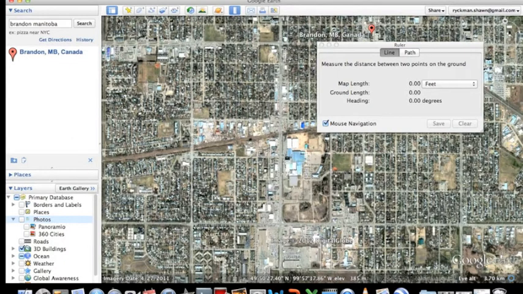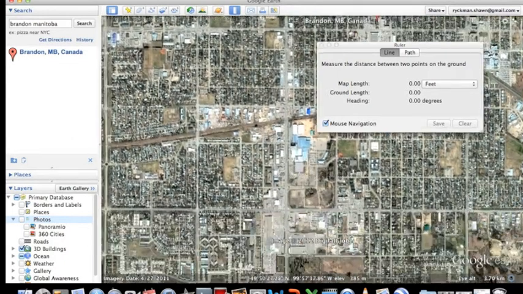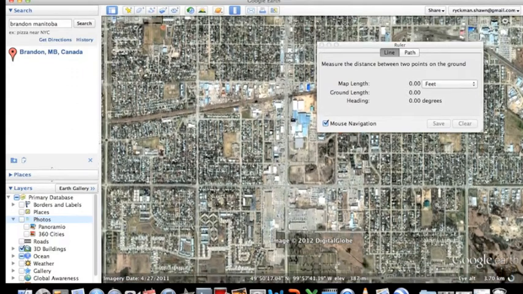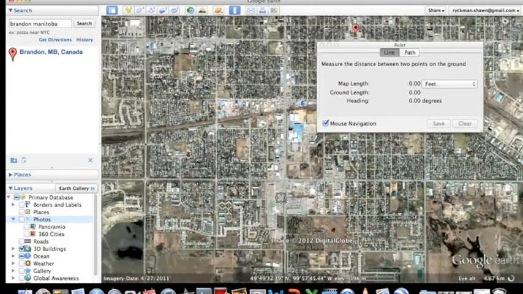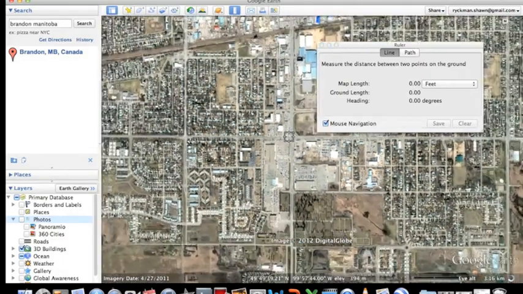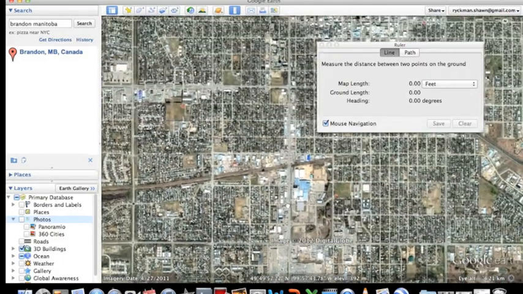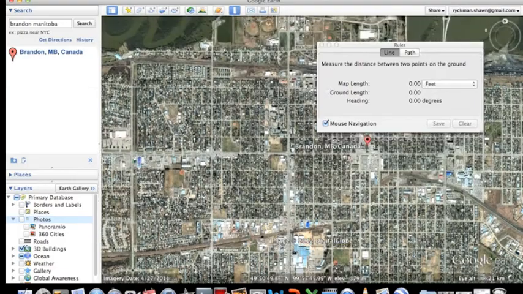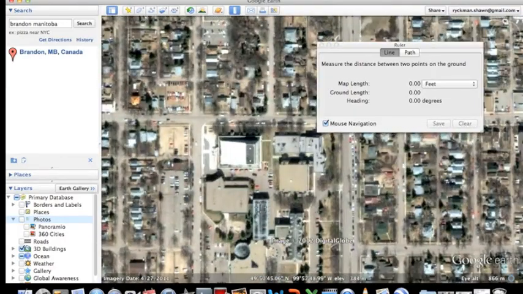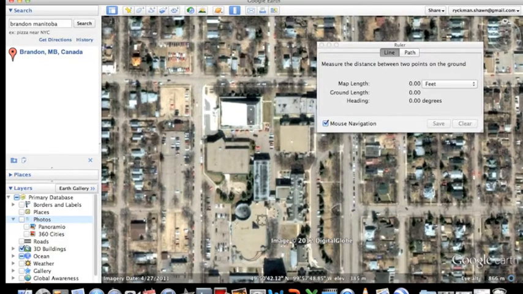Let's say we want to know the distance between the university and the Shoppers Mall. Since we're all familiar with Brandon, we can see 18th Street right here. If we zoom in a little bit, we can identify this as the Shoppers Mall. We have the parking lot of the mall here. So let's zoom out, follow 18th Street, and find the university. Looks like we got it right here. Let's zoom in and make sure. Yep, appears it's the university. We have the library here and the Faculty of Ed building right here.